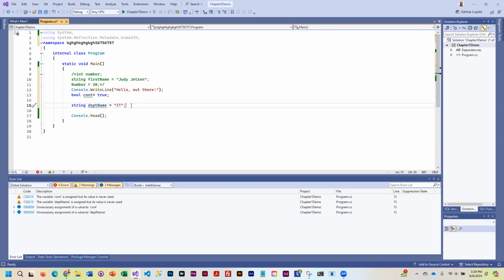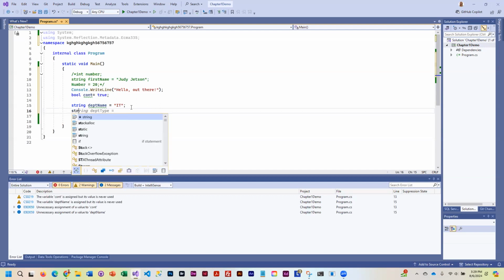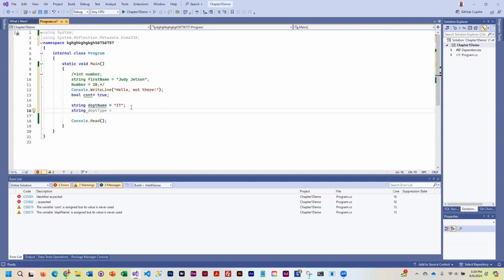Okay, so department name equals IT. If I was going to use Pascal case, you can do the same thing. Pascal case capitalizes the first letter of every word. Still no spaces.